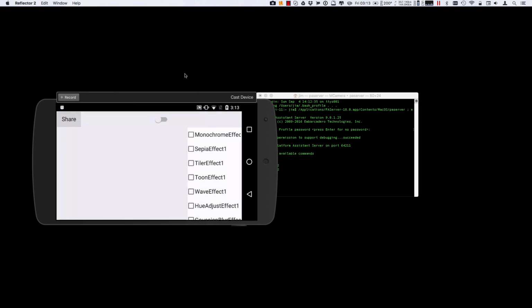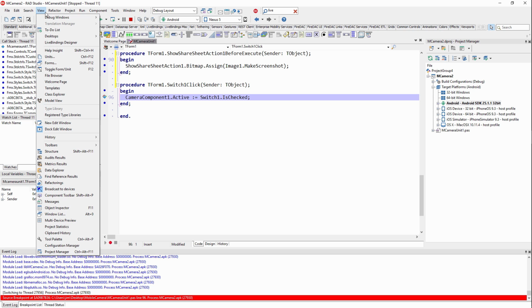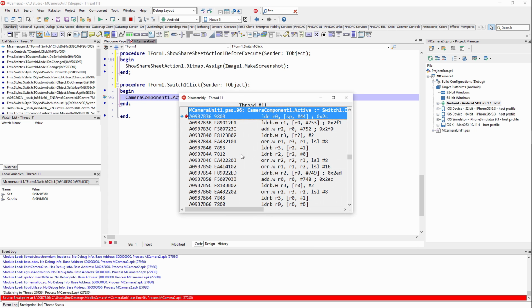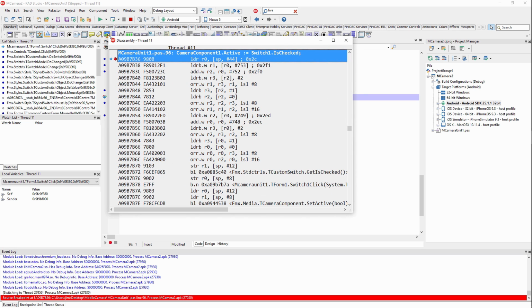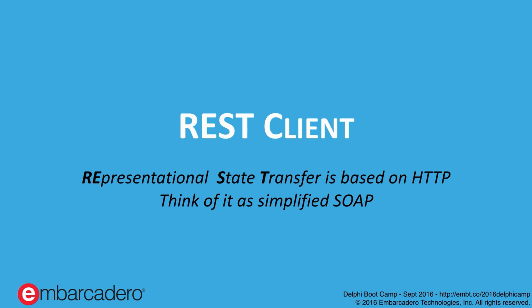Okay, so here it is running on my phone, and I'm going to tap the switch. And there's my breakpoint. I can come in here and inspect is checked as true. And so it's just like regular debugging, but watch this. This is so cool. View, debug windows, CPU windows, disassembly. That is ARM assembly code. I can actually view this. That's so cool. This is the ARM disassembly code. You can step through here. You can go into the registers, all the stuff you would expect to do with a debugger on a mobile device. Now let's look at the REST client.